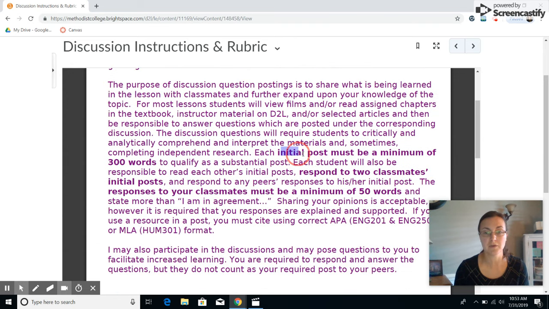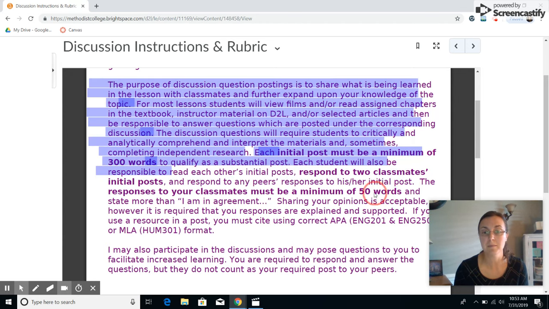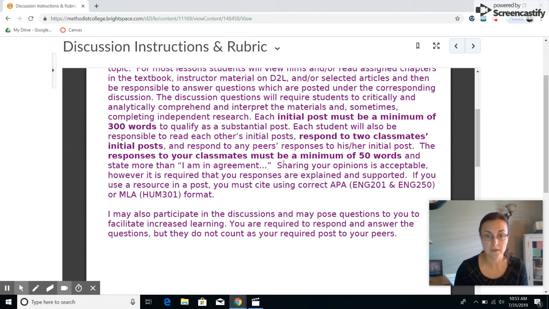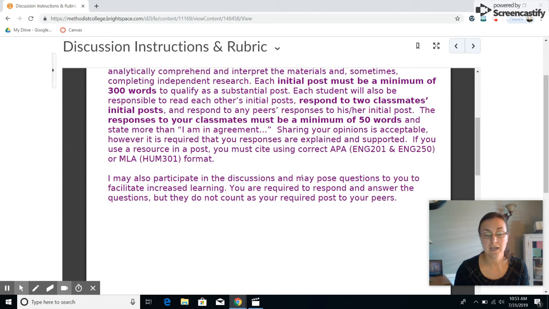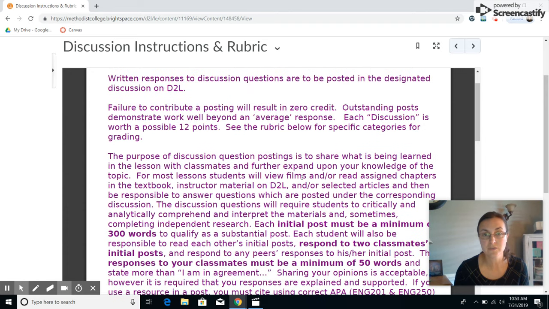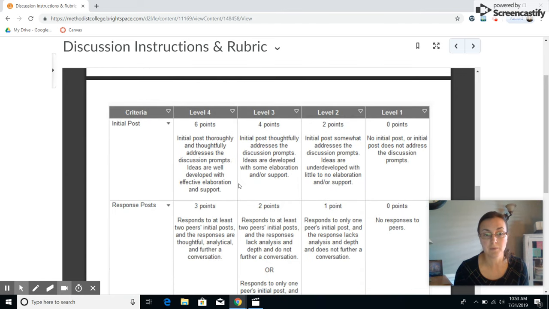It says your initial post must be a minimum of 300 words. Each student will be responsible to read each other's initial posts and respond to 2 classmates' initial posts and be a minimum of 50 words. Okay, so that starts with number 3. You must also cite other sources that you've used or the source that you've read. Okay, and so that is what is required of your post.